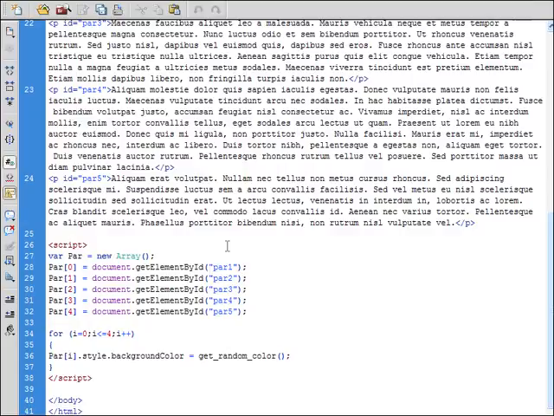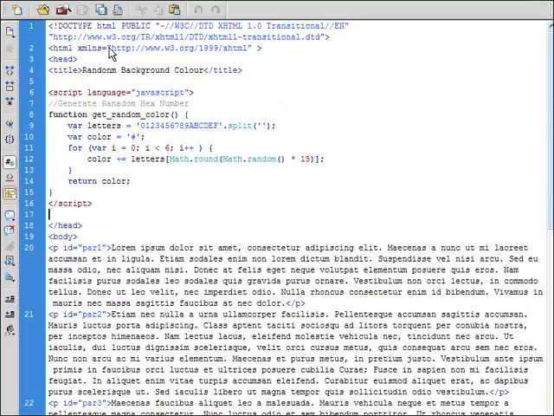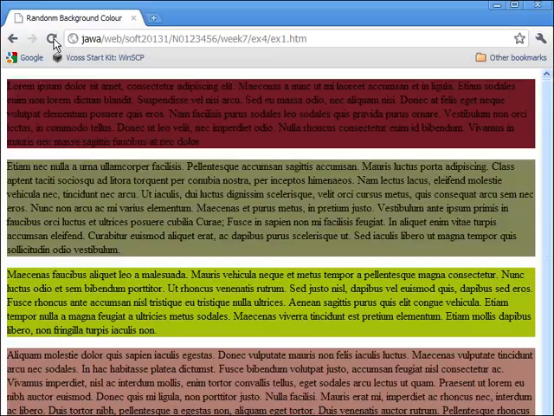To generate a random color code in hex format, you need to add this function to the head section of your document. And this is the result. Refresh the page for different background colors.